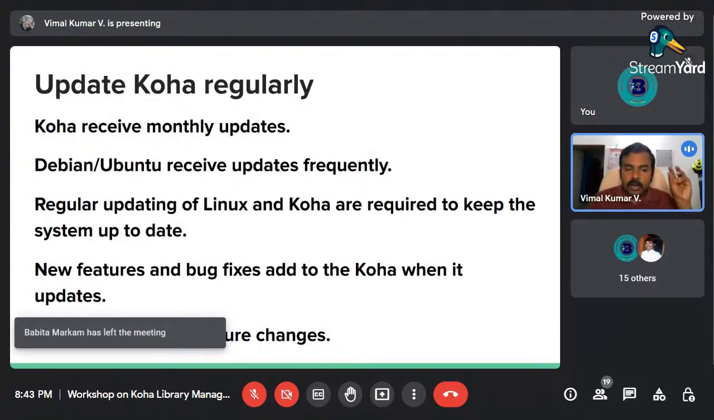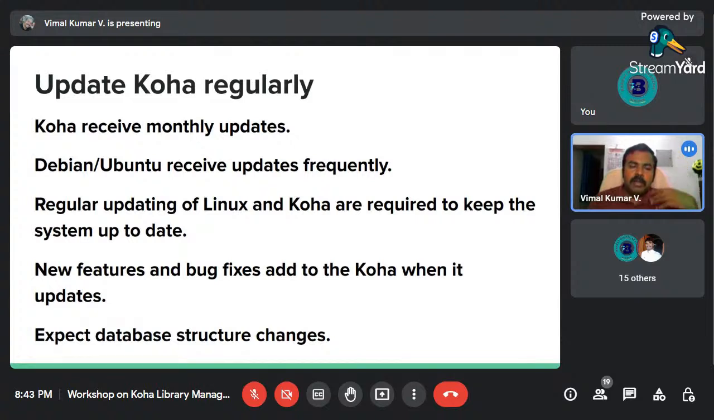Suppose we do not apply the update commands. With every new version, new changes will come, the Koha database structure also changes. In the long run, it may be difficult to update from an old version to a new version.